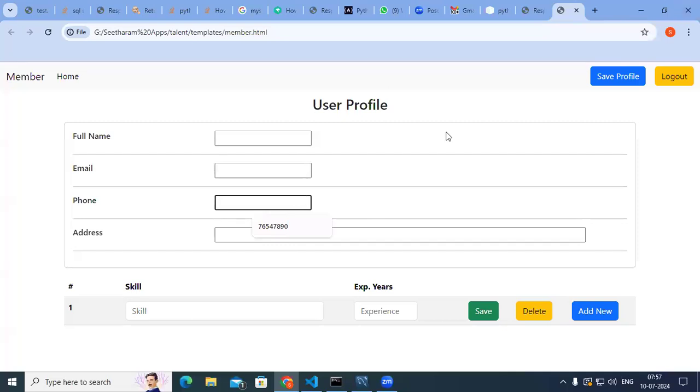But initially, you need to retrieve the name and the email and show them here. Then add the phone number and address. When you save the profile, they have to get saved. And see here, you should not be changing the email. These must be read only. Full name as well as email must be read only. You should not be changing those.